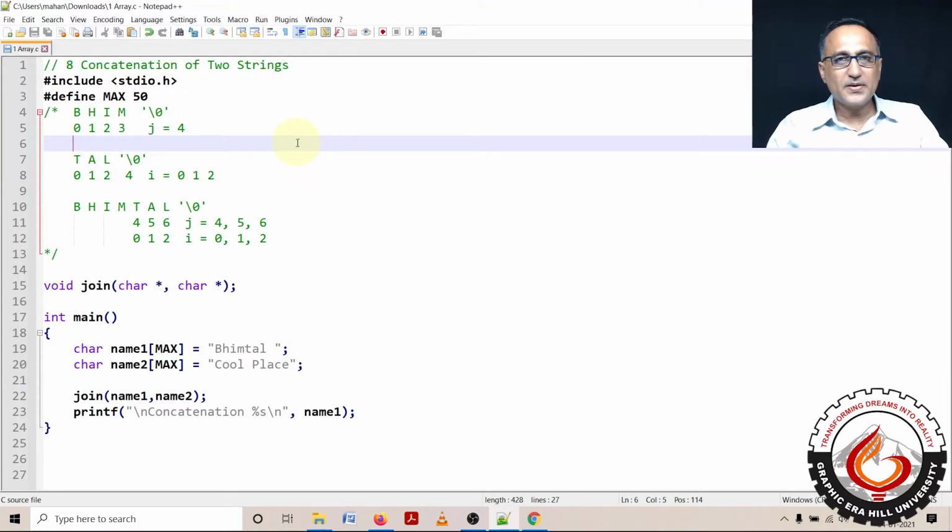In this particular program, I am going to show you how we can write our own code to concatenate two strings. Concatenate means join two strings. For example, if the strings are "Bhimtal" and "cool place", the output is going to be "Bhimtal cool place". So in order to concatenate two strings, you need to first understand the logic of how we are going to do it. Because once you understand the logic, writing the code is really simple.